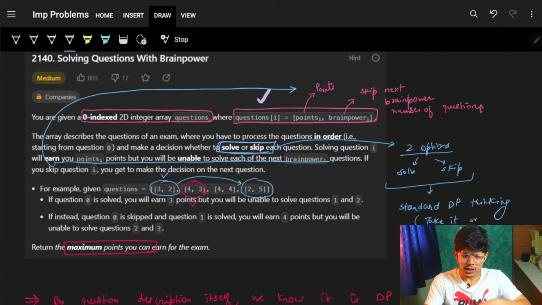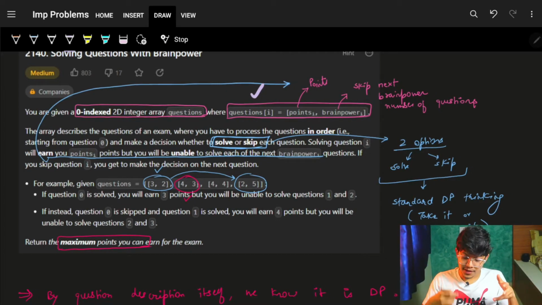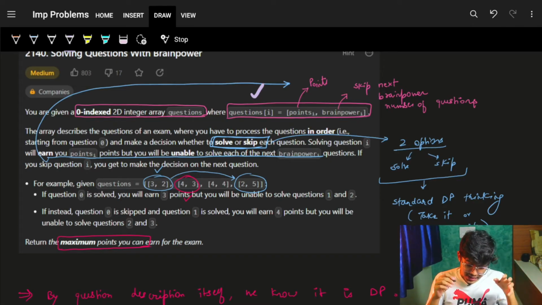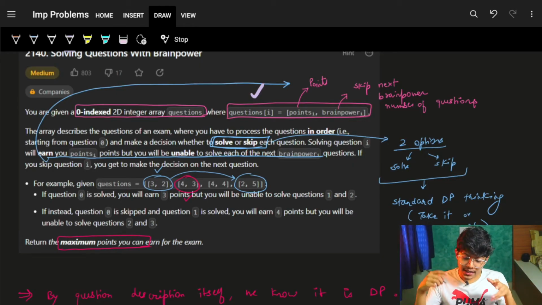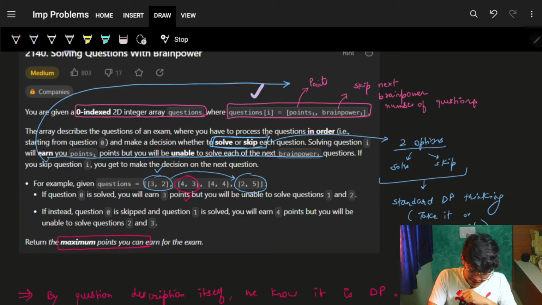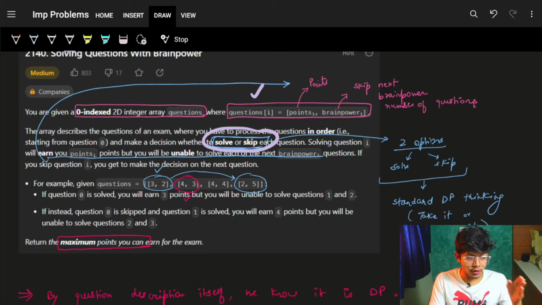Cool. Let's see. The array describes the questions of an exam where you have to process the questions in order, from 0, 1, 2 like this, starting from question 0, and make a decision whether to solve or skip. See, it is marked in bold also: whether to solve or skip. Those are the 3 words I was saying, solve or skip. For a question, you have 2 options, solve or skip.